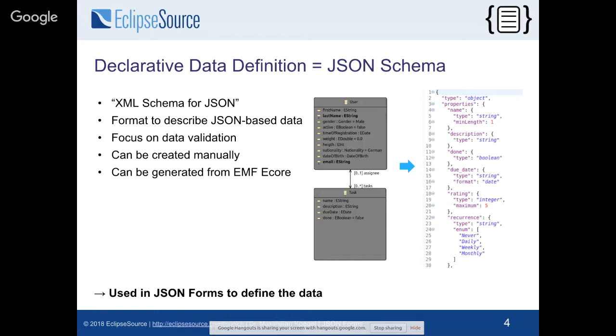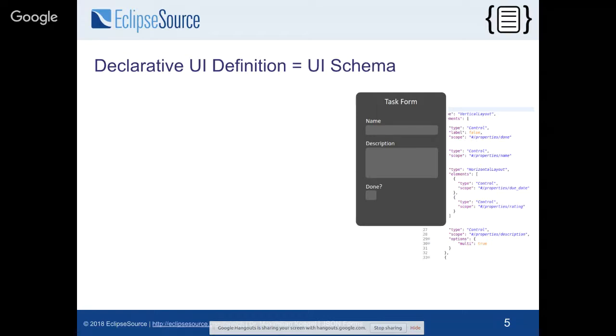That's also why in the remainder of this talk, I'm often referring to the JSON schema of the data as data schema, because it describes the data. The reason why I say data schema is also to distinguish it from the UI schema, because the second main ingredient for using JSON Forms is a declarative UI definition. The idea here is the same. Instead of programming how the form looks, we have a declarative artifact that describes it. It is not a general purpose UI language. It is a language that's really only focused on form-based UIs, and that helps to keep it really simple.